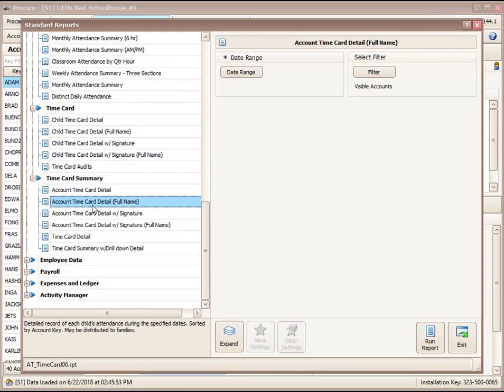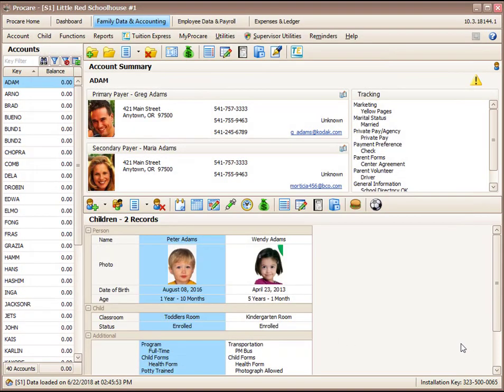Aside from reports, the biggest use of the child's time card, other than knowing when they were there or not, is for the purposes of billing. If you're using formula billing, you can bill based on actual attendance or scheduled times versus actual attendance. And that's it.